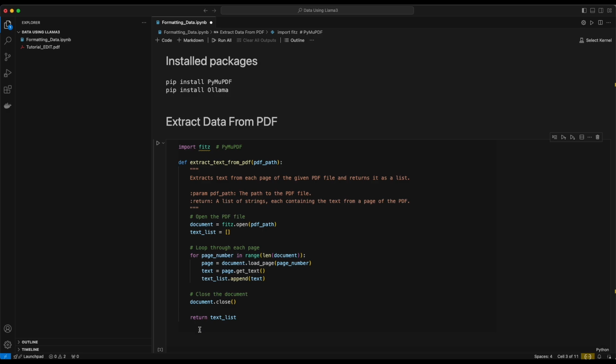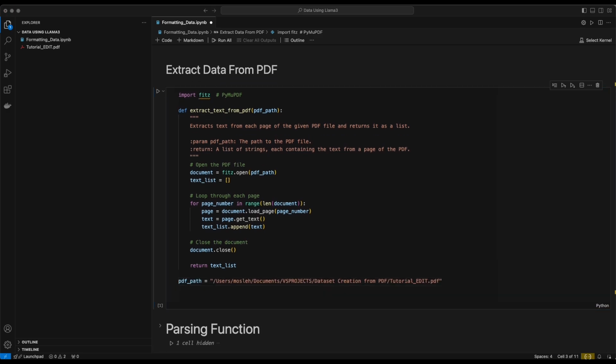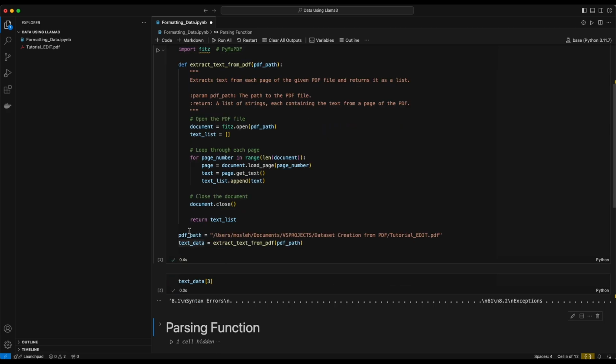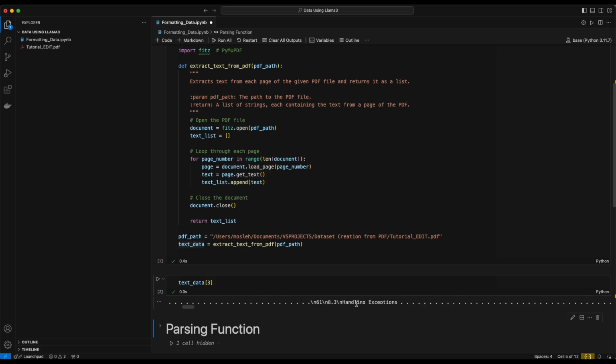The way I use it is I pass in this PDF path and then I extract the text. So the text data, if you look at one index of it, by the way, this is a list that I have. Each of it has an entire page of information stored inside of it, which we can use as a context to generate some question answers.